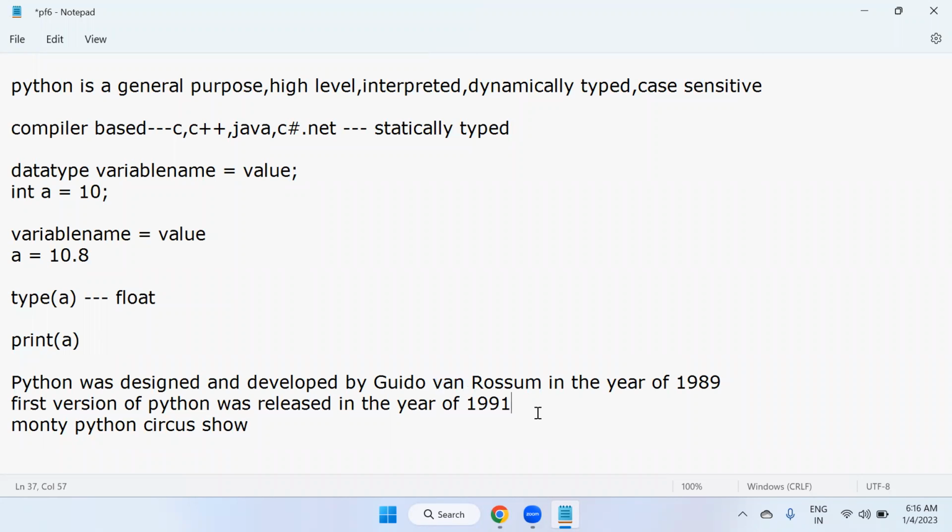I will explain what versions are available and which version we are going to use in our continuation. Guido van Rossum collected features from different languages: functional features from C language, object-oriented programming features from C++, scripting language features from Perl script and Shell script, and modular programming features from Modula-3. So he created Python by collecting different features from different languages. So this is the small history of Python.